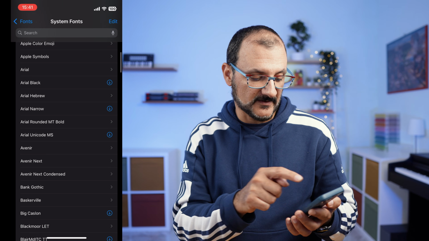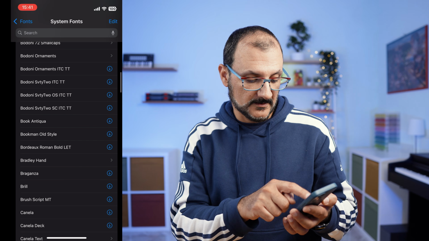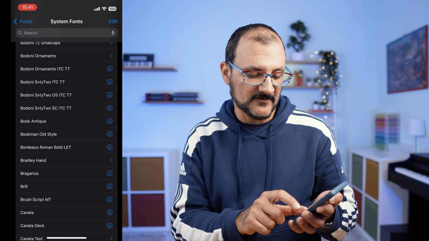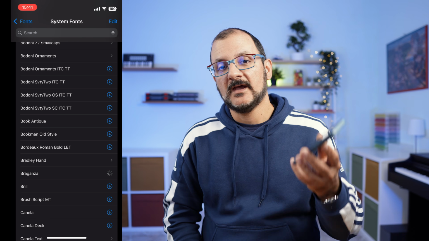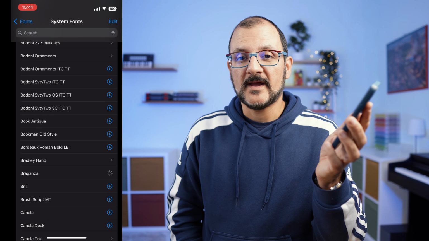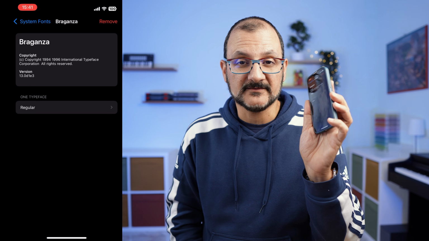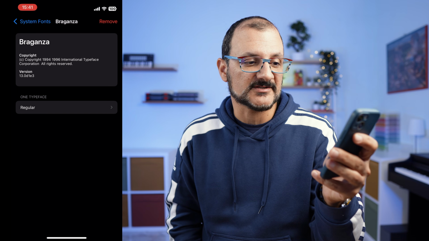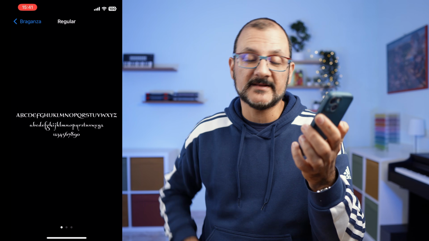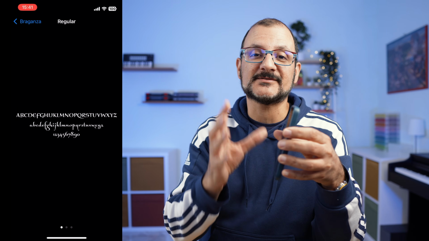So in this case, for example, if I wanted to download the, let's say, Braganza fonts, I will click on the download link and it will start downloading the font. And when the download is complete, I can click on it, see all the variants of this font that has been installed. In this case, it's just one, which is displayed here. So at this point, if I were to format any note on my Mac using this font, provided that I have it on the Mac, it would be reflected in Apple Notes on the iPhone. And if I wanted to do the same on the iPad, I would have to repeat exactly the same procedure for the iPad to be able to leverage that font.